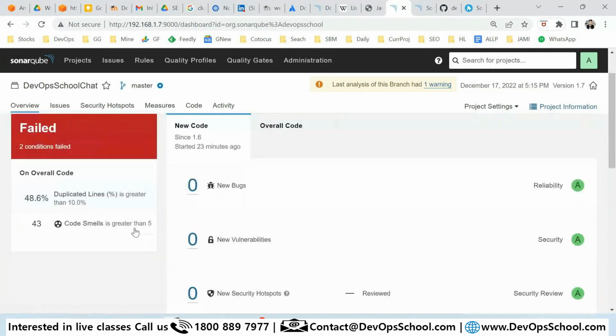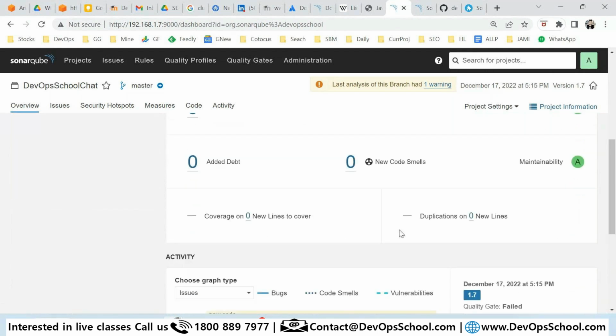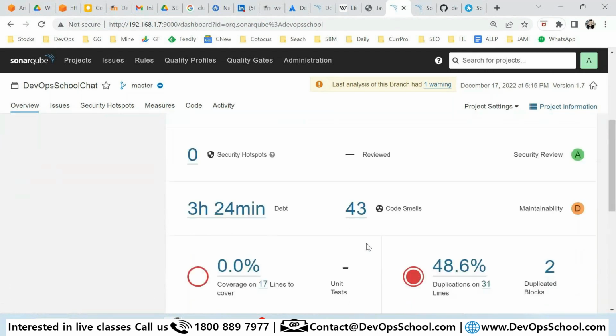Oh, 10% duplicate lines, but you are giving 48%. 5% code smells, you are giving 43%. So let's match these expectations, fix all the issues, and then get it in line.